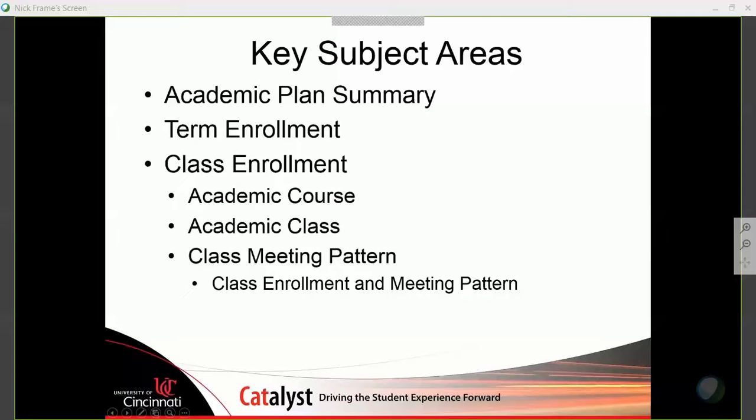But then when we get to class enrollment, we're taking it a step further. So a student can be in term enrollment, they can be term activated, but they can never have enrolled in a class. And if they haven't enrolled in a class, they're not going to be in class enrollment. Class enrollment has the information down to the student's class level. So the grain of that table would be the student, career, term, and class number.